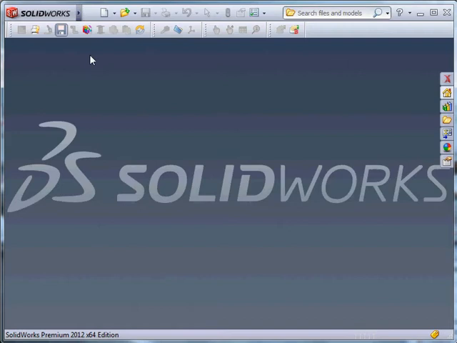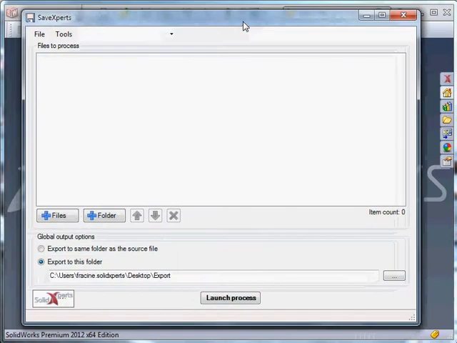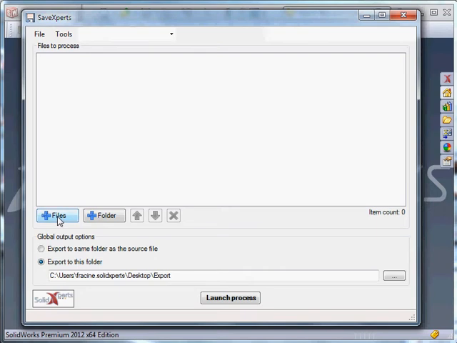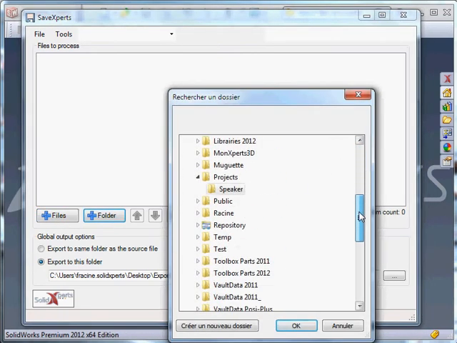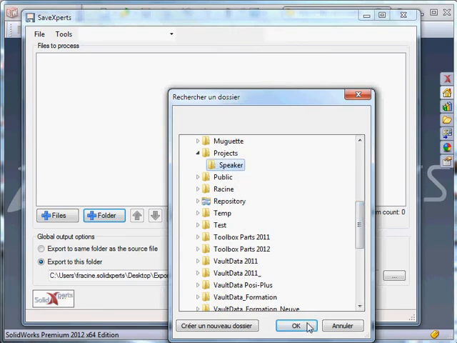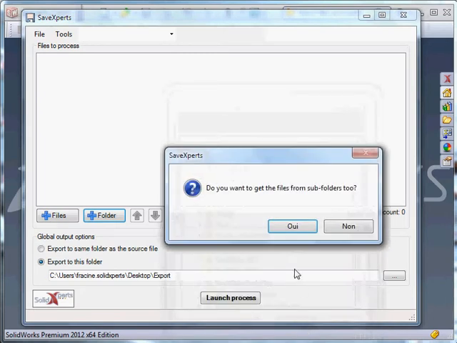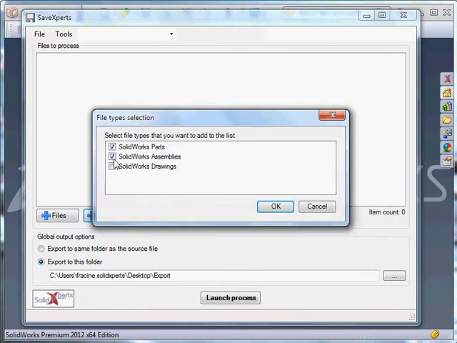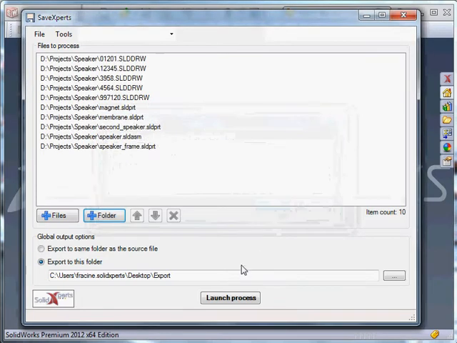So let's start SaveXpert. And first we'll select the files to be processed. You can use the file button here to add individual files, or you can use the folder button to select a folder like this speaker project, and then all the files of these folders will be added. So yes, I want to get the files from subfolders, and I want to work on all the SOLIDWORKS file types. Okay, so now I have the list, and I could just click on Launch Process and the tool will work.